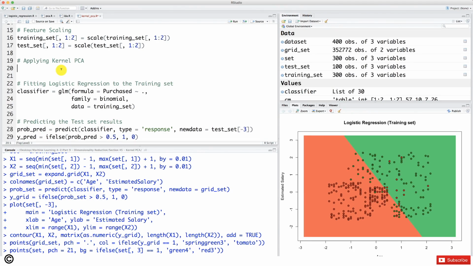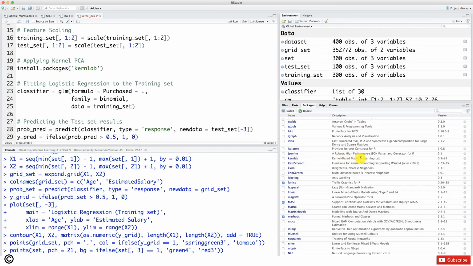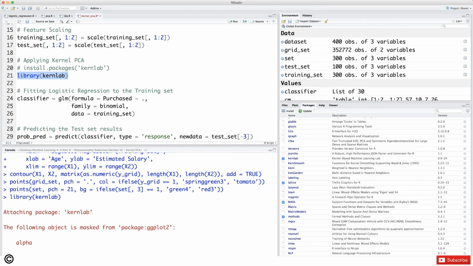Let's do it. First we need to install a new package called kernlab, which I don't think we've installed before, so let's do it right now. We use the command install.packages, and in quotes, kernlab. I think I already have it installed. Let's check. Here it is, kernlab, kernel-based machine learning lab. So I will not install it, but if you want to, you just select this line and execute. I will put this line as a comment. But since it is not imported, I will import it using the library command, library(kernlab).